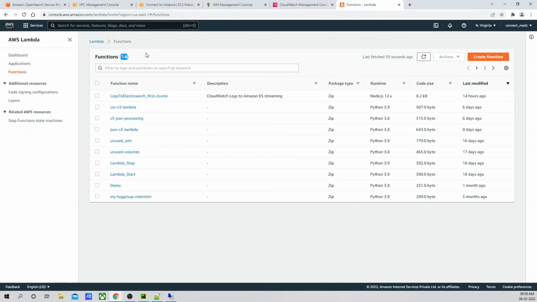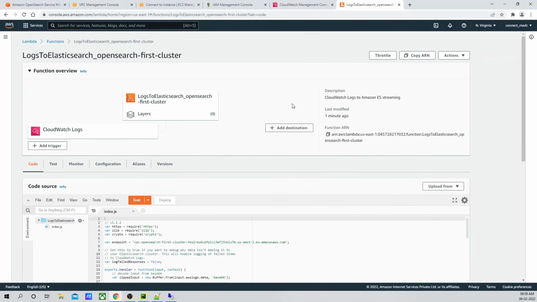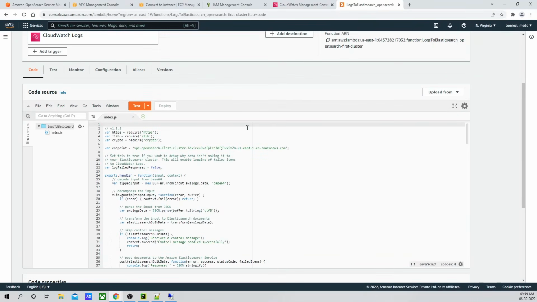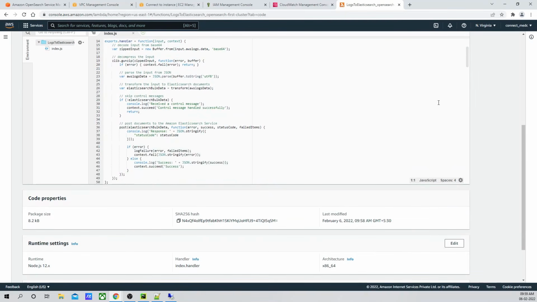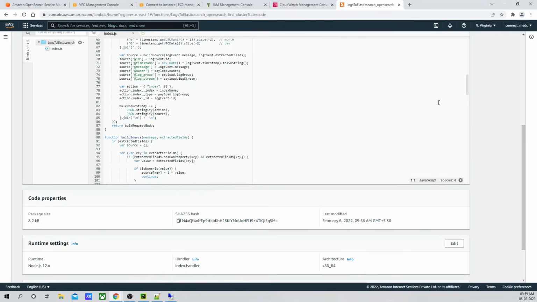Now I will click on Lambda and click on refresh. See, 15 functions. The new function which got created is named with our cluster name, that is OpenSearch first cluster. See, logs to Elasticsearch OpenSearch first cluster. This is the Lambda. See, this was just created 49 seconds ago, and you can see CloudWatch logs to Amazon ES streaming. If I click on this, this is the index.js which is created automatically to pull the code from CloudWatch logs and push it to the OpenSearch cluster.